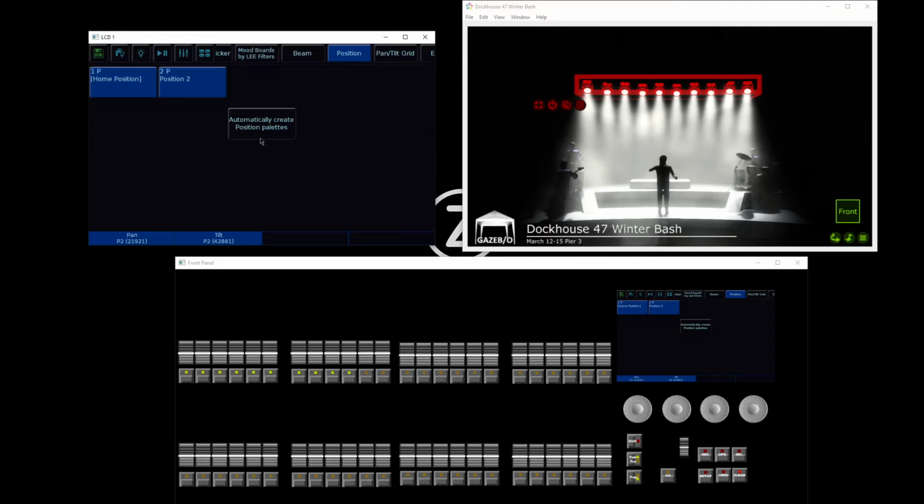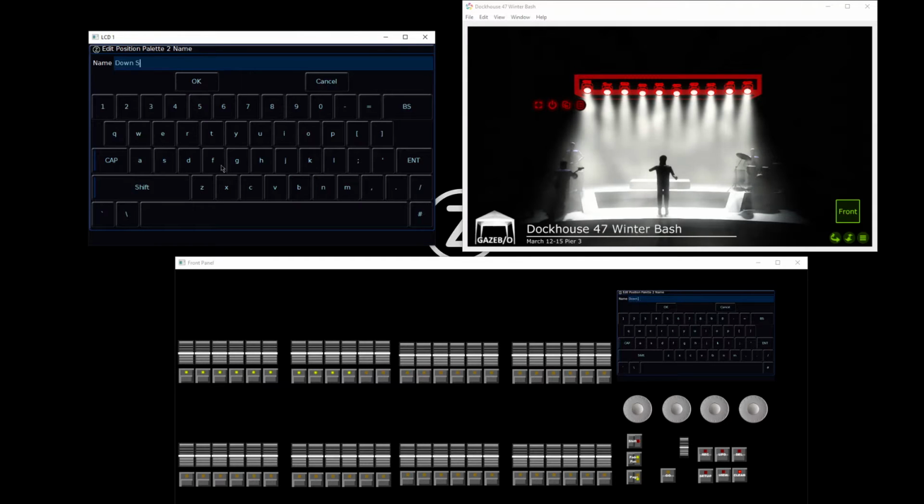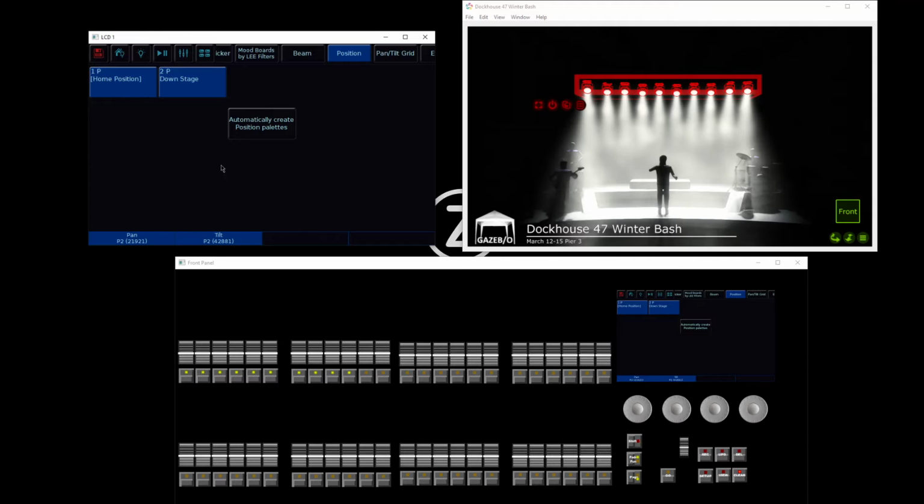I could then name that palette if I wish to. On the 24 fader version, you've got a maximum of 48 position palettes that you can program, and that doubles to 96 on the 48 fader version.